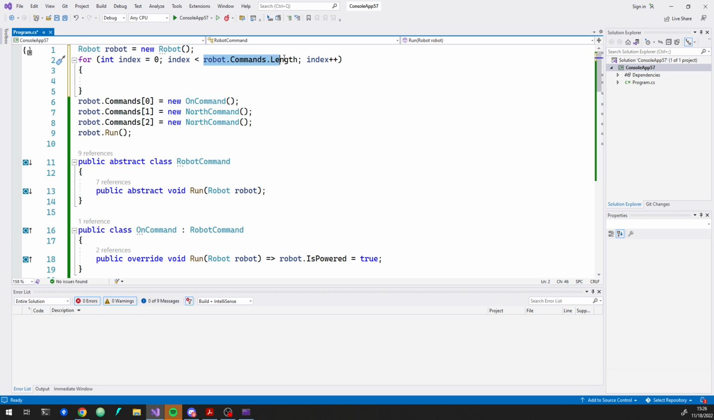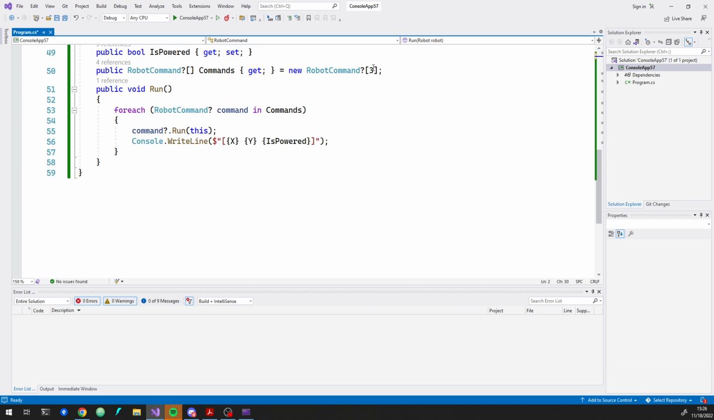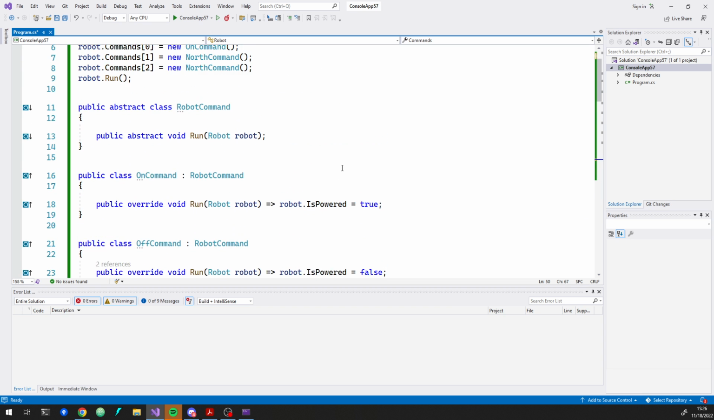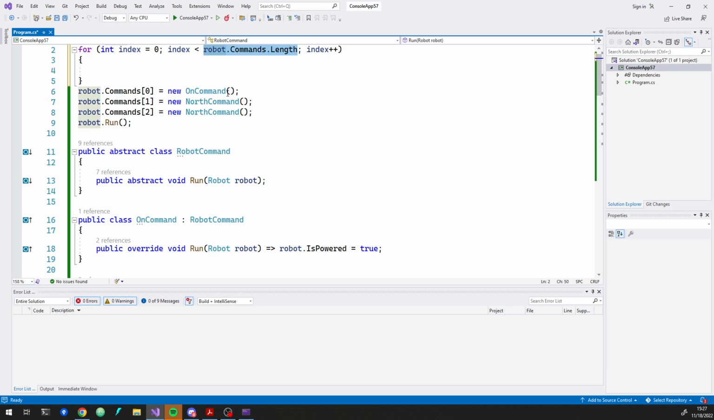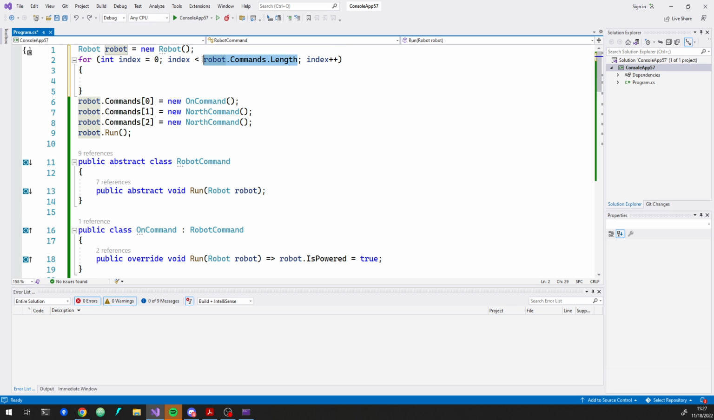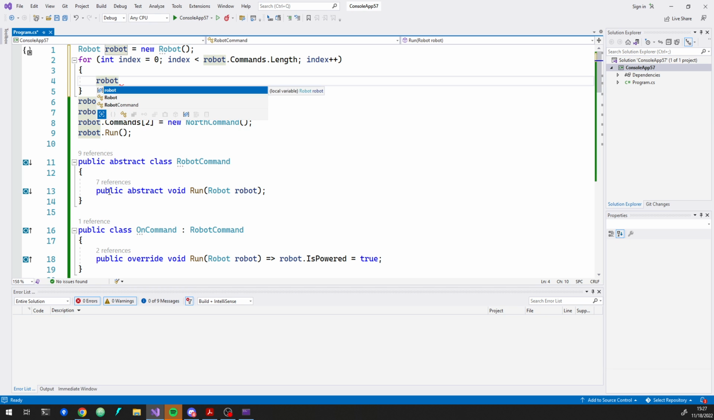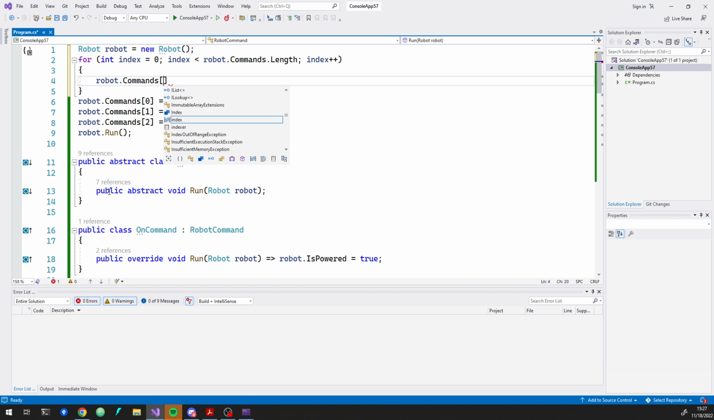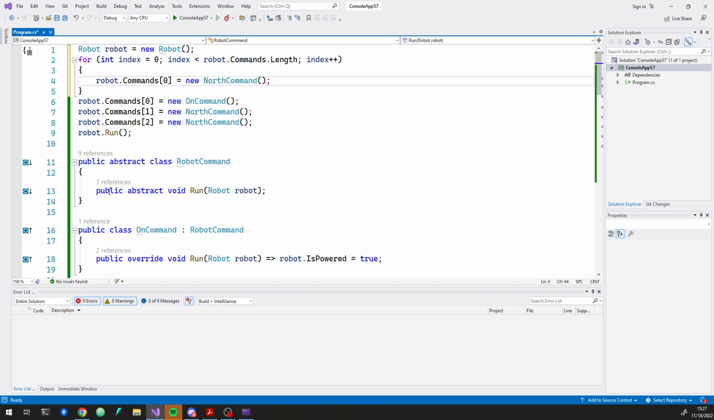Like if I had just done 3, and then I came down here and said, you know what, I want there to be 5 again, then I would also have to change it right here. So instead of using a hard-coded 3, if we use length, it makes that easier to change later, which is a good thing. So now at this point, I could do robot.commands at index 0 equals new north command. Not at index 0, at index.